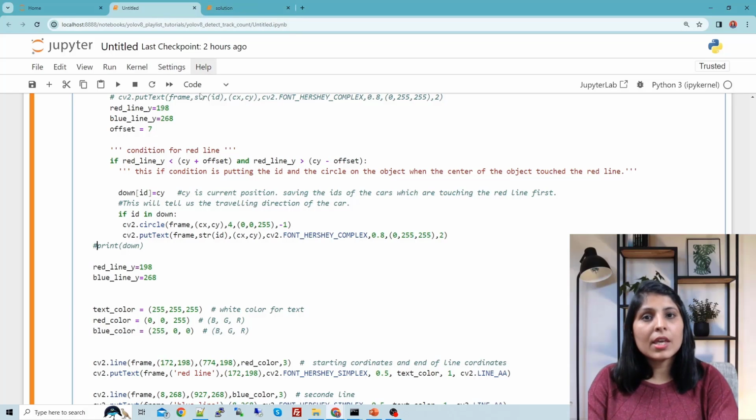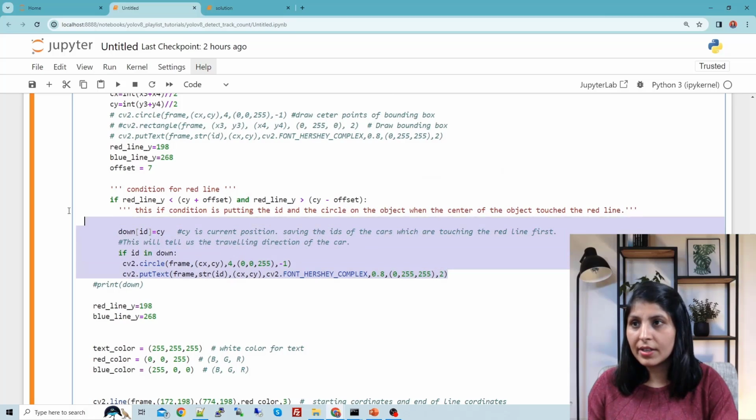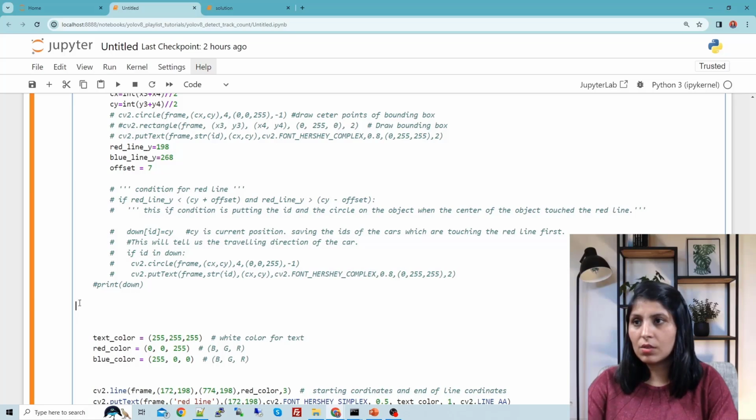Now in the same way we will write the condition for the blue line also, that we only want to put the red dot in the center of the object and we only want to provide the tracking ID to the cars which are touching the blue line. So let's comment this code for a while. Let's comment it, and this we have mentioned above. Now let's put the condition for blue line.